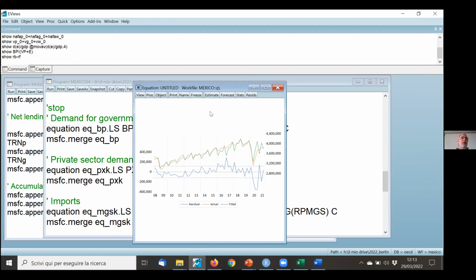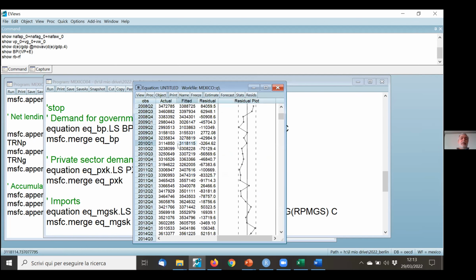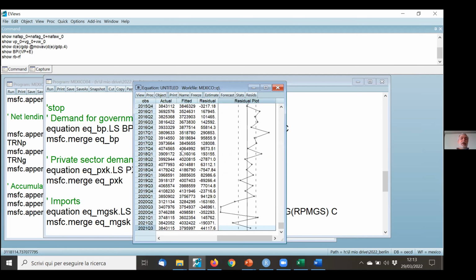So a dummy variable, you know what it is. And the largest residual we have in here is in the third quarter of 2020. The COVID crisis usually starts in the second quarter of 2020.